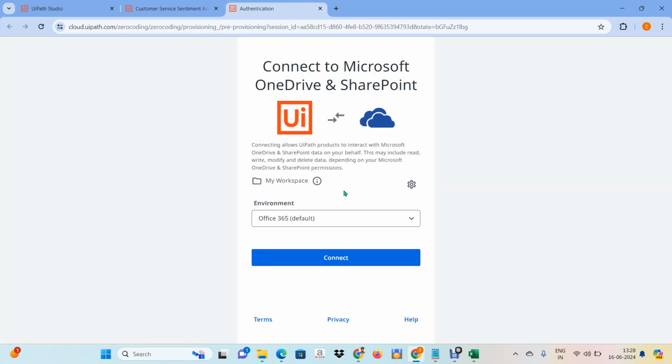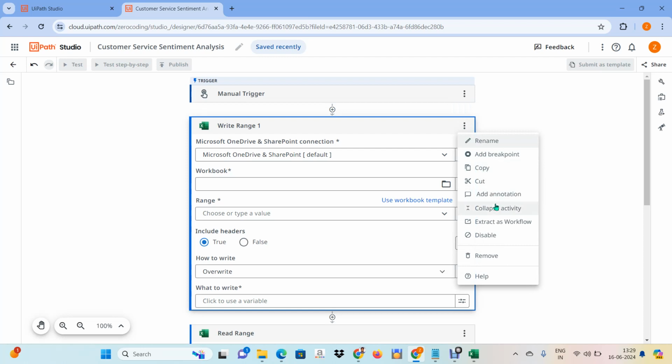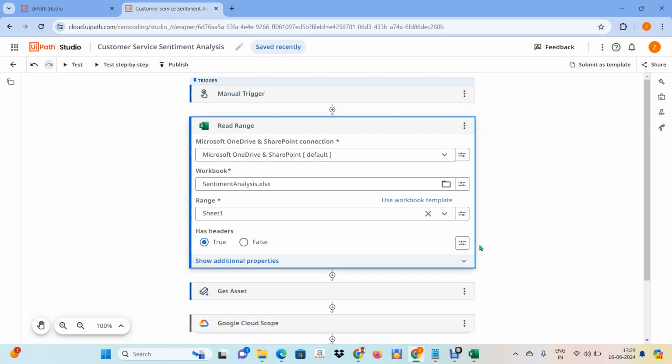Here you can see it is asking me to connect my Microsoft OneDrive and SharePoint with UiPath. So basically, I'm authorizing this. Once you click on connect, the connection will be created. That's the reason we didn't get any file path at all; we just got the file name alone.